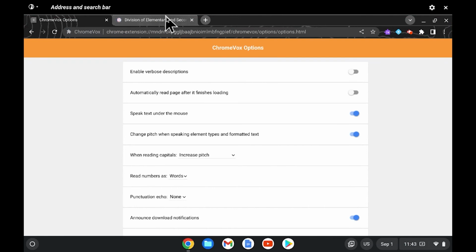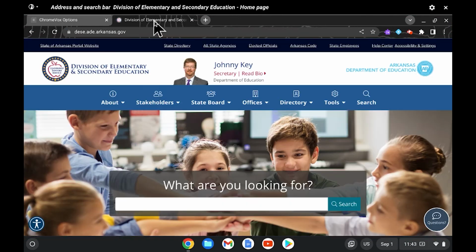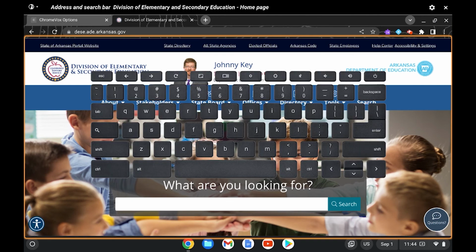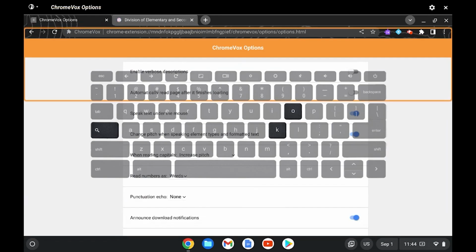But one of the first things I would highly recommend that you do with ChromeVox is turn on the training mode. And there's a shortcut. To turn on the training mode, press the search key, because most of the shortcuts start with search. Search key O, and then let go and press K.